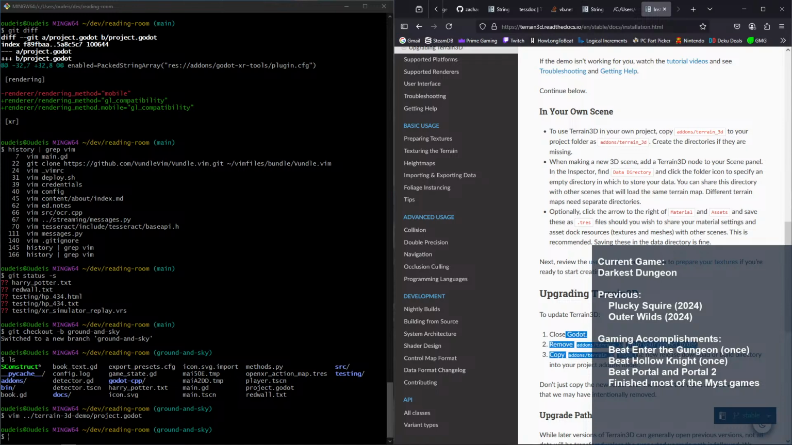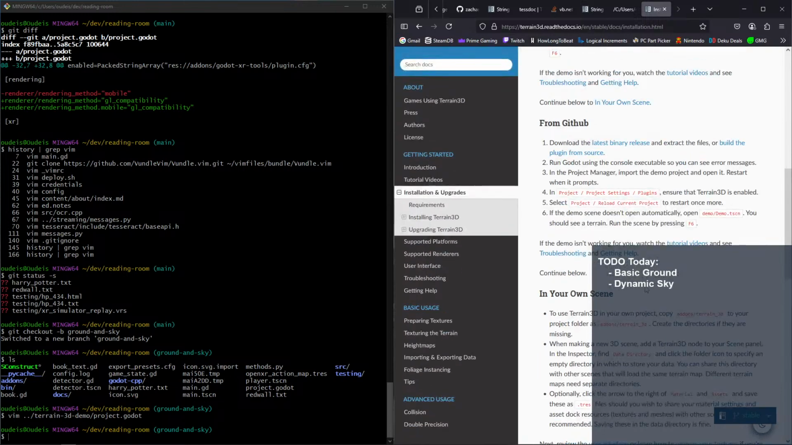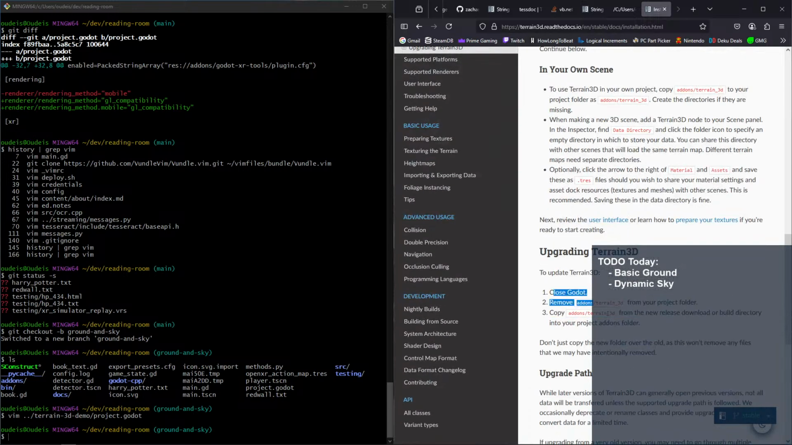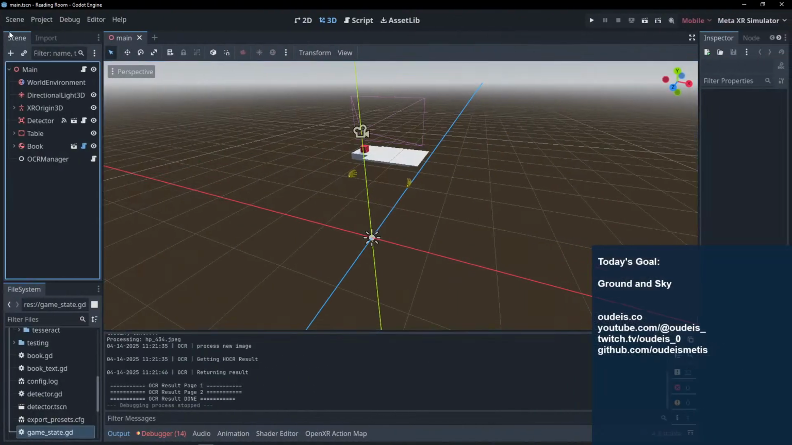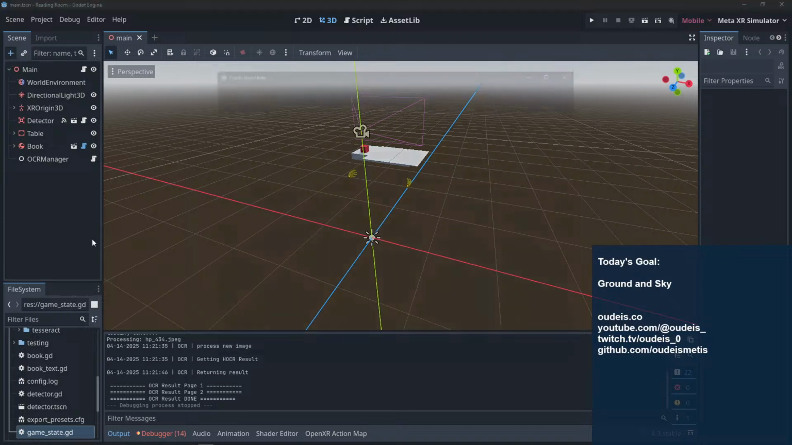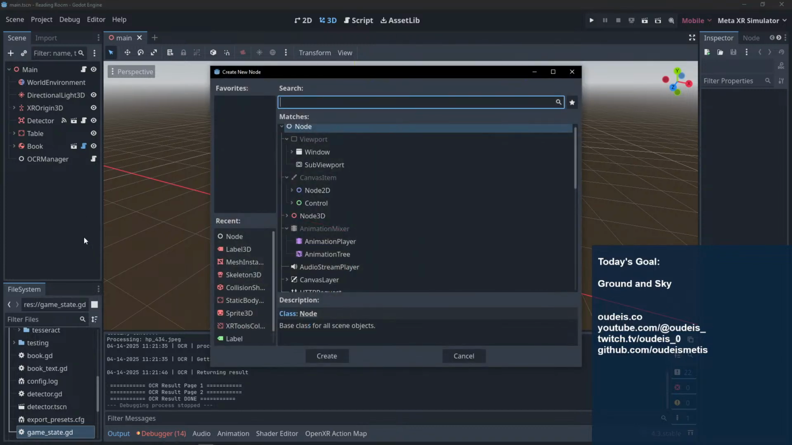Sure. Okay, so I guess you can just download it again whenever you want. I guess this assumes that the best way to install it is from GitHub, because then you can go download it, unzip it, grab the folder, and then copy it over, and in theory that just magically upgrades you. All right, but either way, we need to add a terrain 3D node to the scene. So this is my first time really working with add-ons like this.